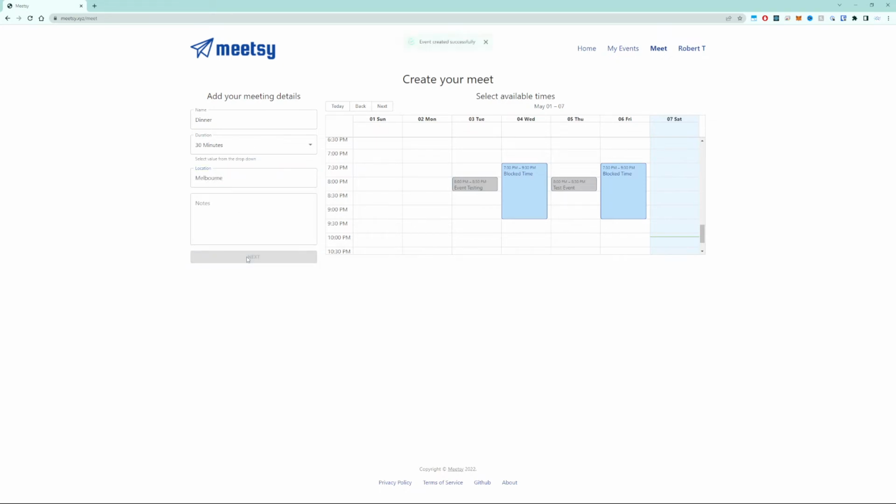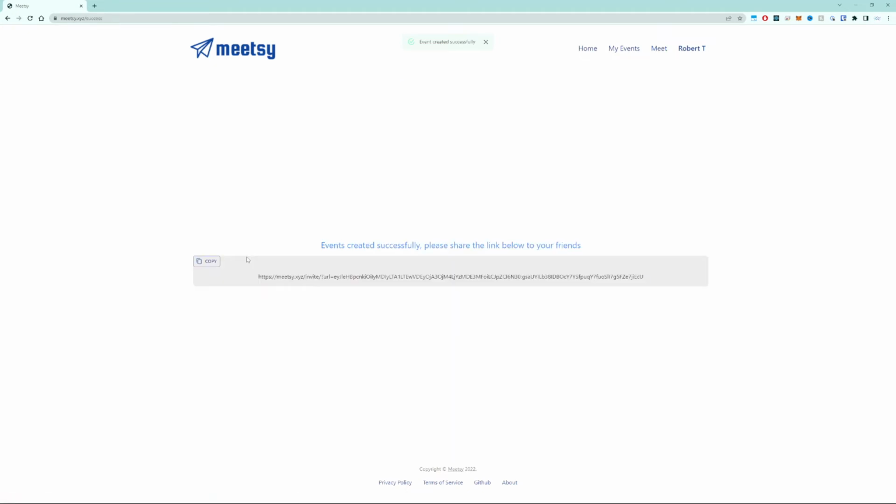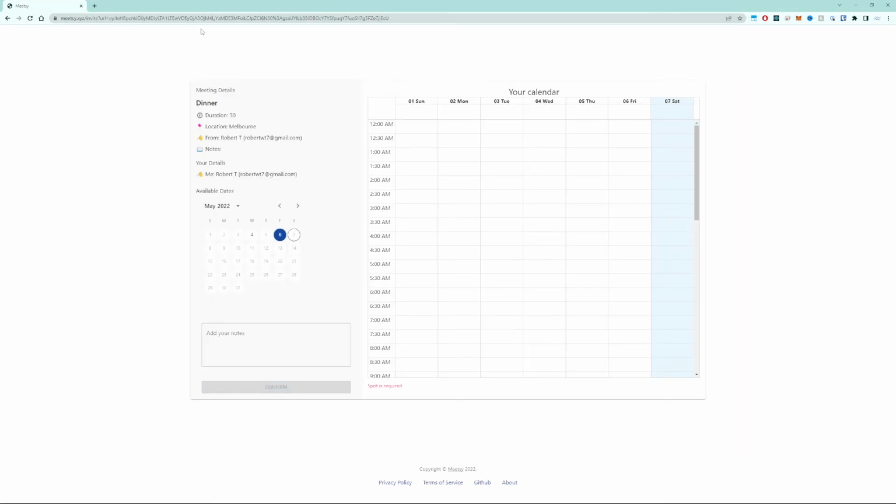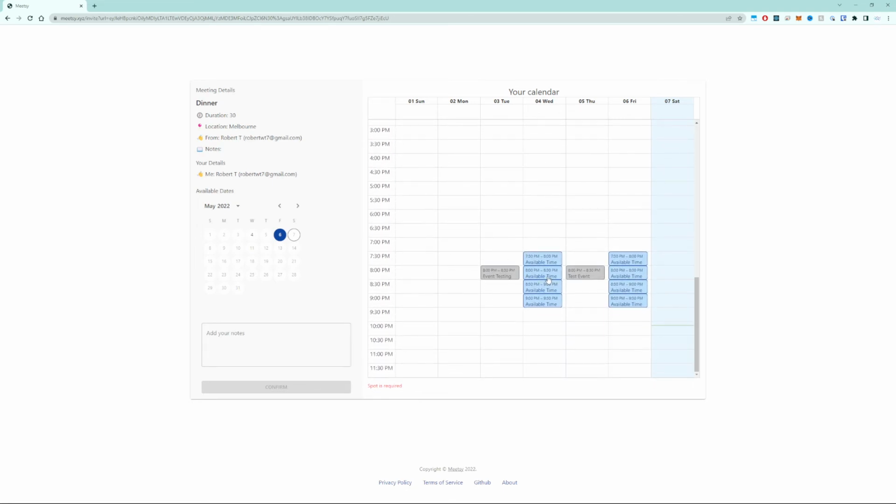Once I press next, Meetsy will not create the event in your Google account yet until the invitee has accepted the event. So now you can continue forward and copy this link to share with any of your friends or colleagues. Once they have opened it, they will be able to select the available times that you have selected earlier.